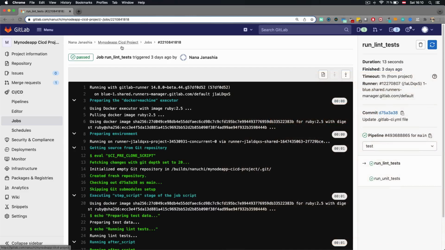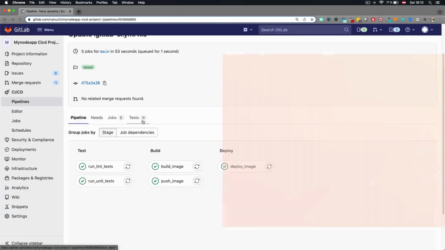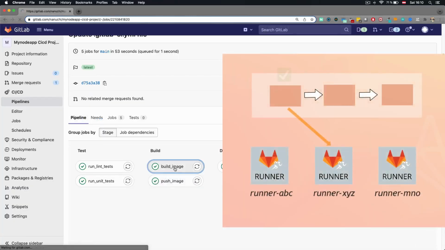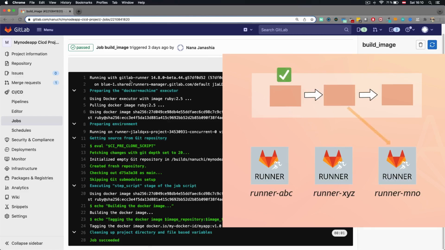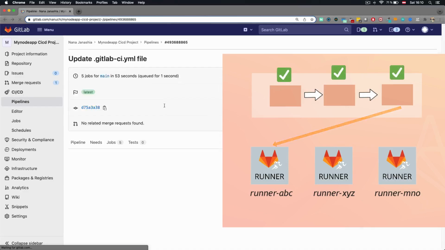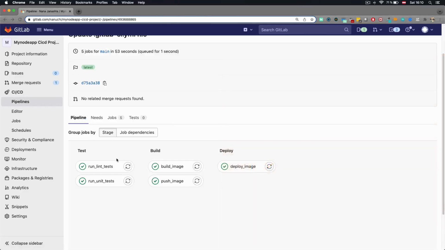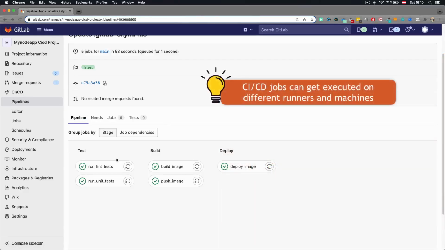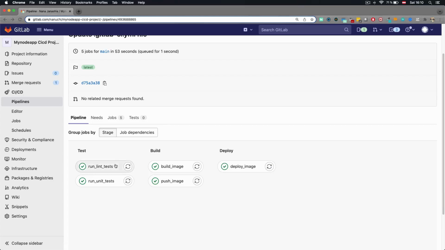Also important to note that each job may get executed on a completely different runner. So just because they belong to the same pipeline doesn't mean that all the jobs in the pipeline get executed on the same machine or the same runner. And that is a very important concept. And we're going to come back to that later in this course.